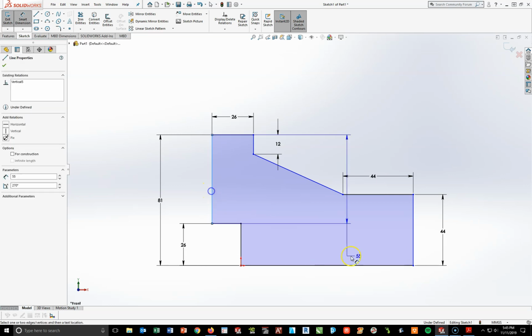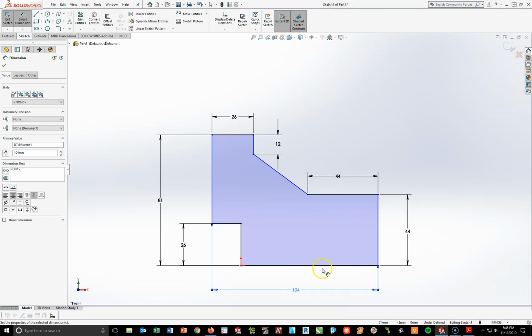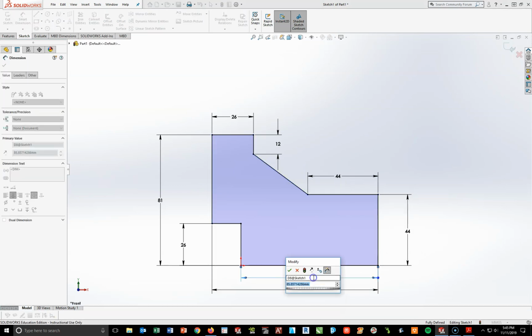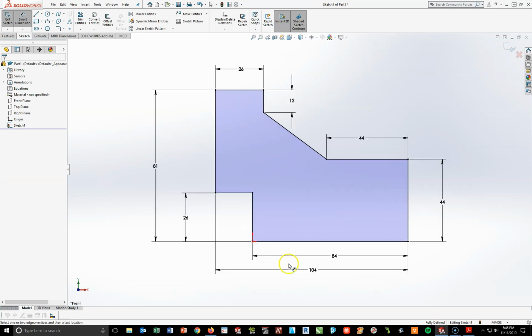So I'm going to go from the very back to the very front, type in 104. Then I'm going to click on this line right here and I'm going to put in 104 minus 20 for a total distance of 84. Now, I see that I'm fully defined in two ways. I see the color of the lines are all black, indicating fully defined, but I also see it down here in this lower right corner where it says fully defined.